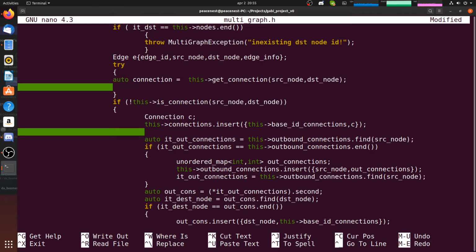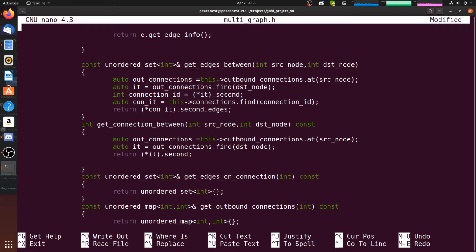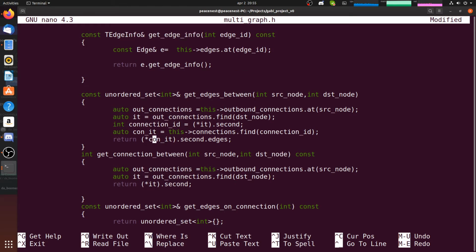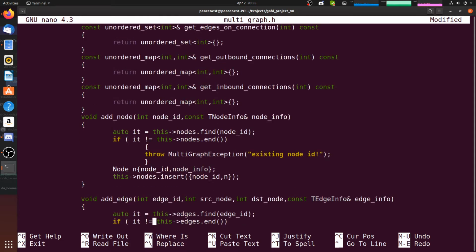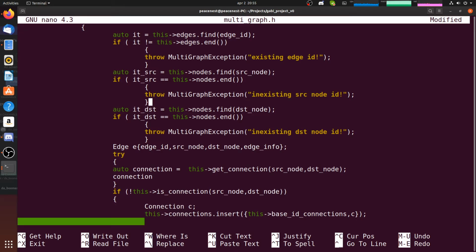So I'm going to say connection. Uh-oh. I think that get connection between, right? Get connection. It just gets me the ID. Okay, I like this. Okay, so it's going to be int connection ID base get connection between, and then let's see the other one.